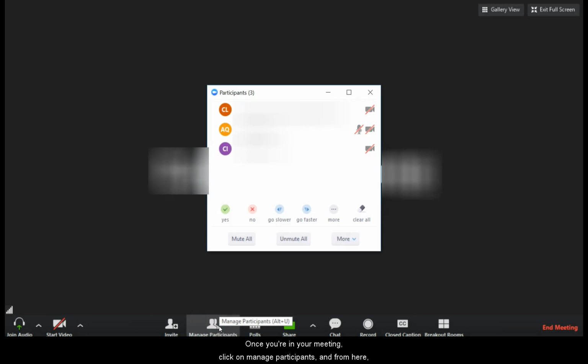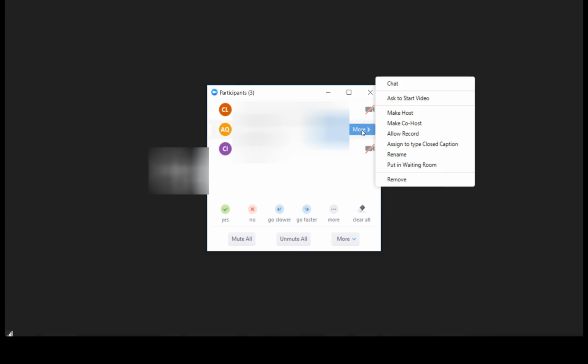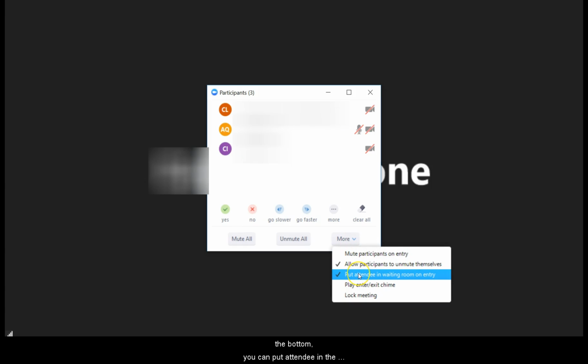Once you're in your meeting, click on Manage Participants, and from here, when you click on somebody's name and you hit More, you can put that person in the waiting room. In addition, if you click on More down at the bottom, you can put attendee in the waiting room on entry so that anytime someone enters, they're going straight to the waiting room.